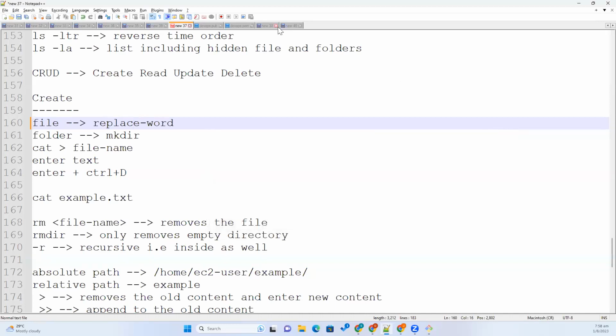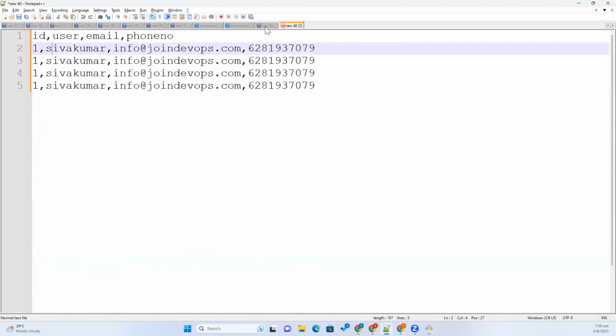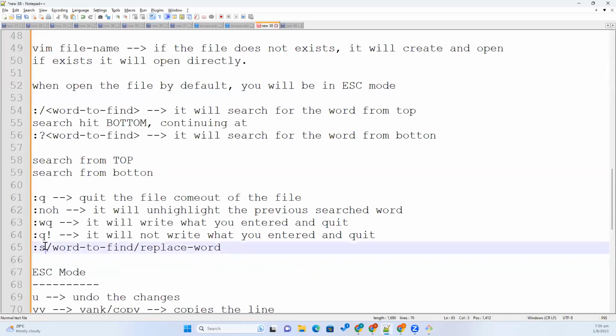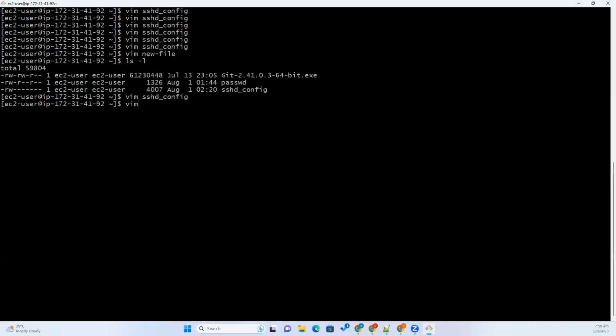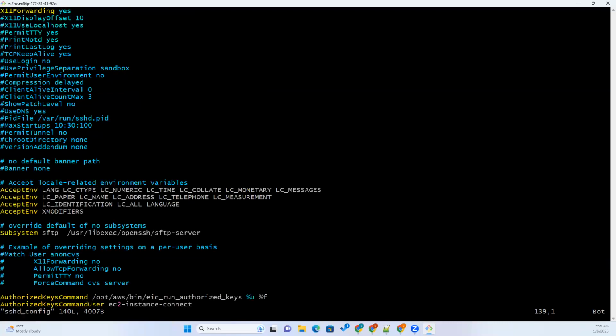Okay, so the same thing in Linux. The option is s for substitute. You are in colon mode. s for substitute, which word to find and then what you want to replace. Now the same option, let us check. I'm coming out. vim sshd_config. Now I want to replace the word password with password1.